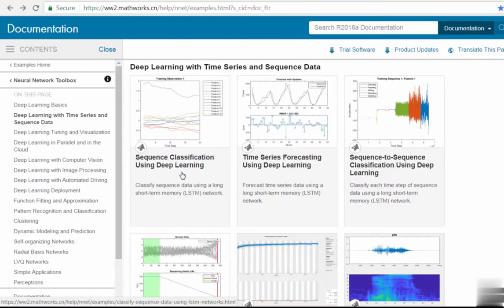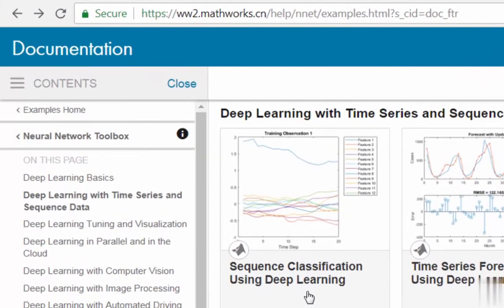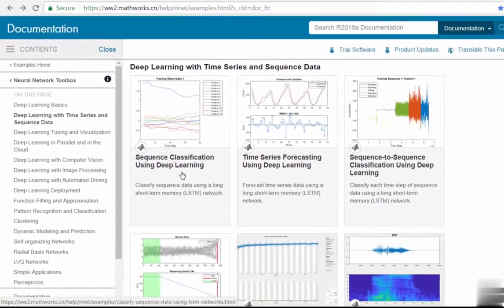Alright, so let's get started with the example for recurrent neural network. We're going to see the variation of LSTM and we're going to see this on the Mathworks platform. Perfect. I'm already on the examples page of the Mathworks platform and we're going to get started with the first one called sequence classification using deep learning. So go ahead and click on it.